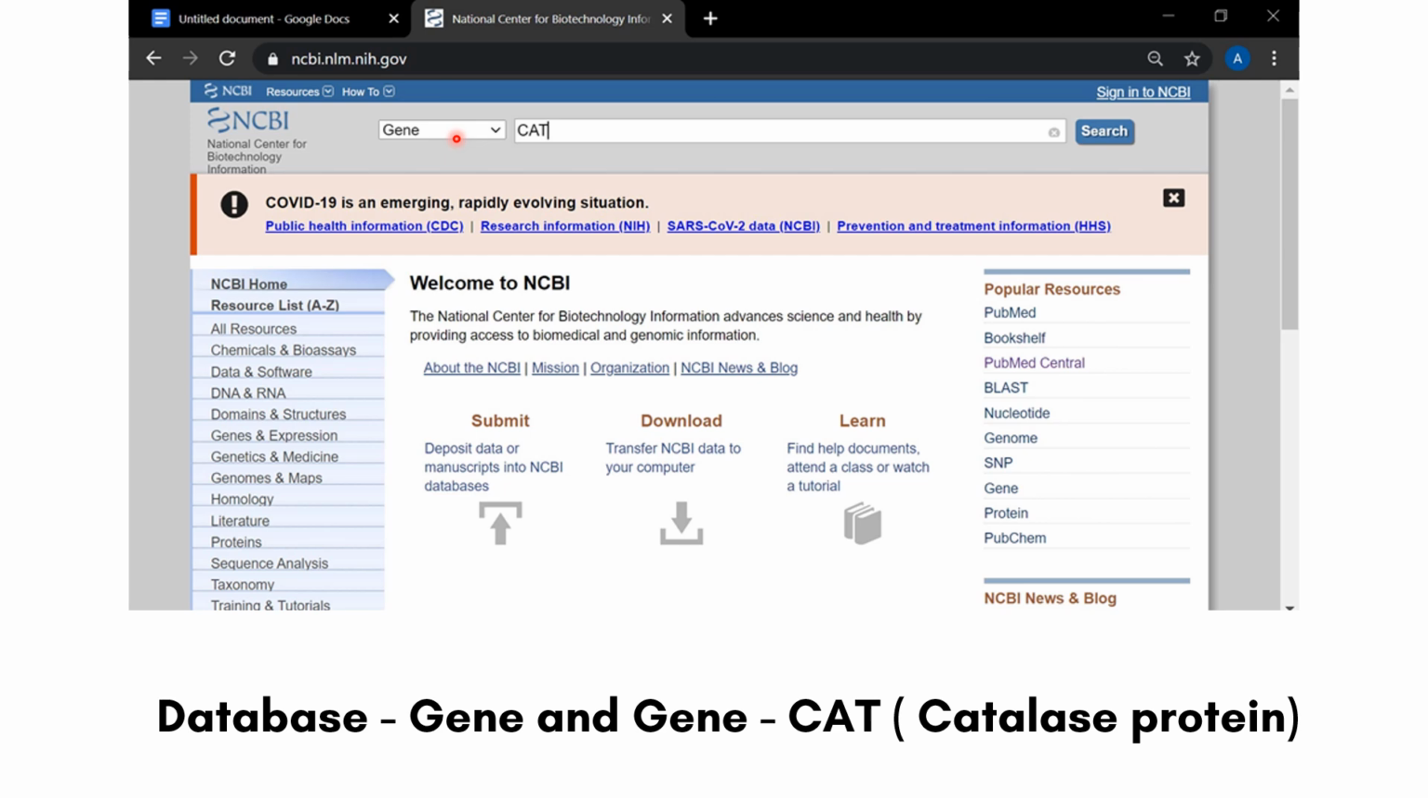If you watched previously, it was written "All Databases". You have to click on that tab, and it will let you know what are the options available. So select Gene. I have selected the Gene database here, and in the Gene database I'm particularly interested in knowing about the cat gene, which codes for a catalase protein.